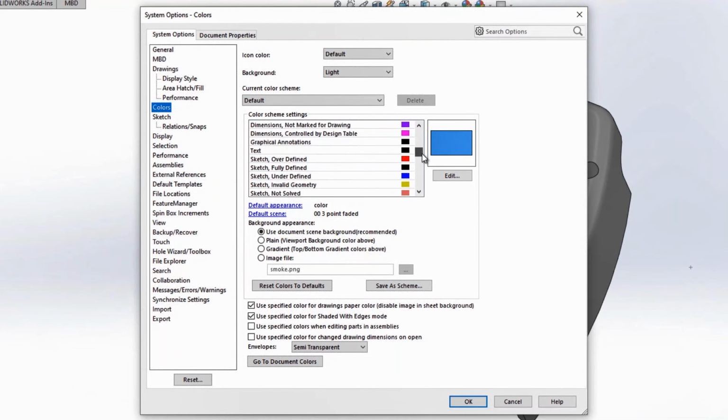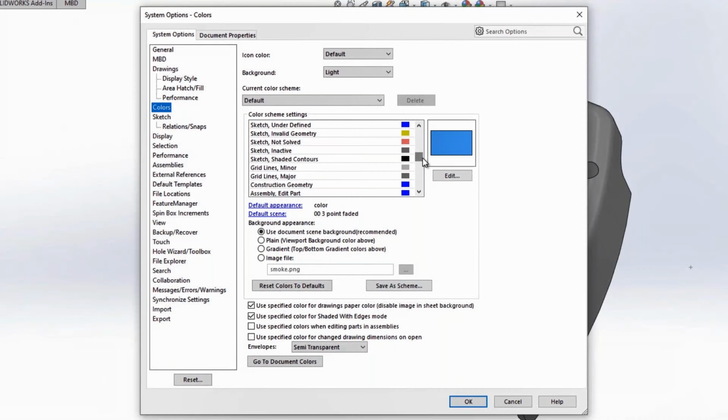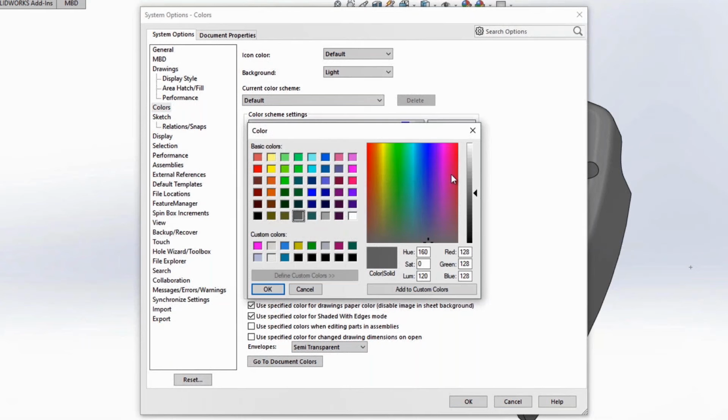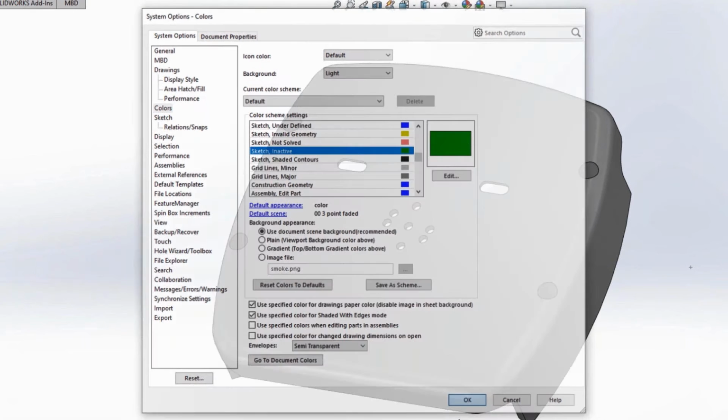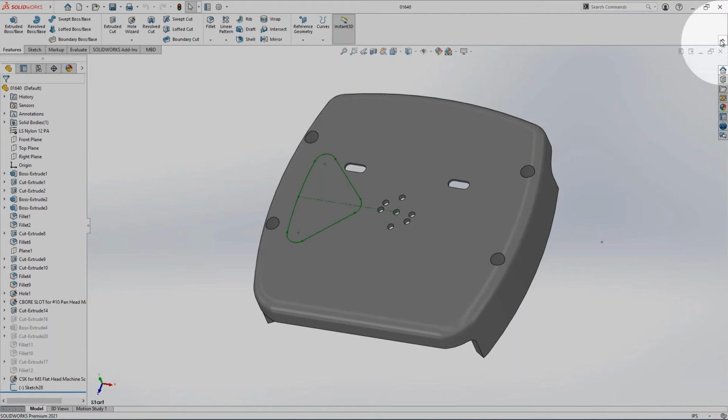Changing these color settings has always been available, but in SOLIDWORKS 2021, a column of representative colors is shown, making it easier to find the item you would like to change. So we simply select the appropriate field, and let's maybe use a green color perhaps to make sketches more visible. And as you can see, there we are.